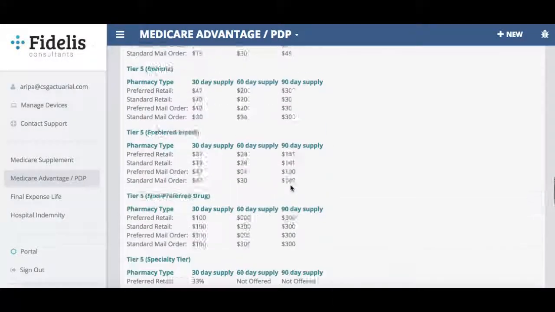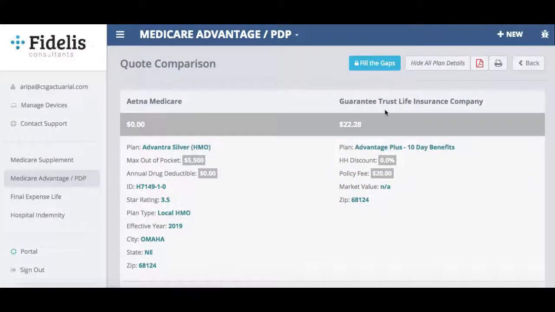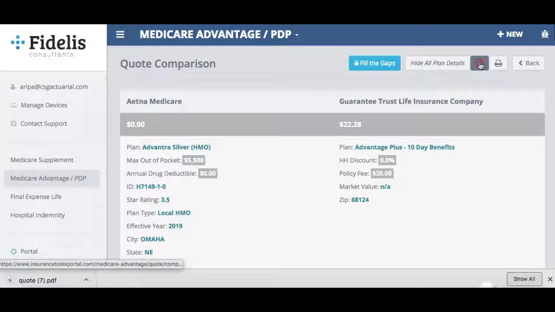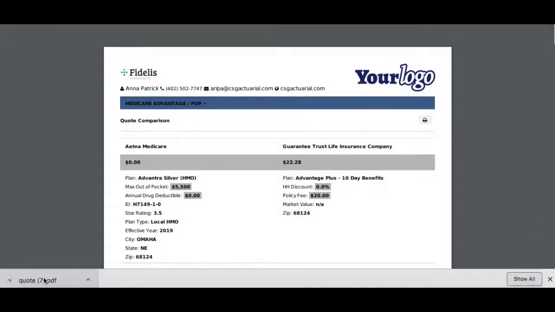Now if I scroll up to the top here, I see what I am paying for the GTL hospital indemnity plan here. It's $22.28. And then what I can do again is hit this PDF button. This allows me to pull up those plans side by side and pull up that quote. So now here is my choice number 3.